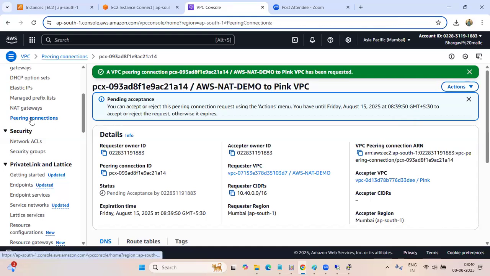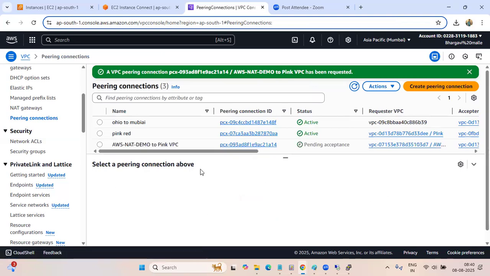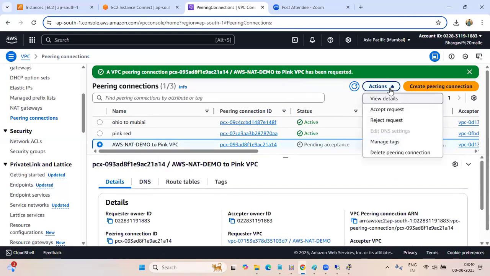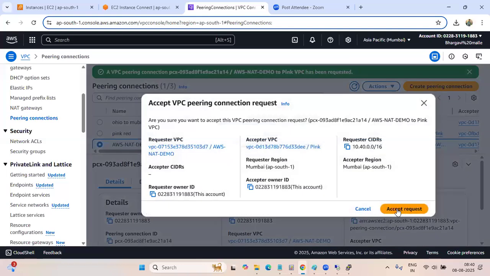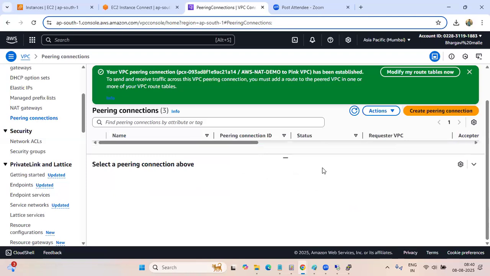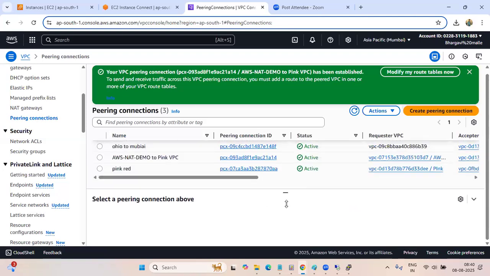See, the request is coming, but we also need to approve it. See, it's pending acceptance. So we need to select it here, take the action, and accept the request. Okay, so which region, which VPC to which VPC, that is done. This is done. So I'm able to accept that VPC peering from the AWS NAT demo server to the VPC pink server.